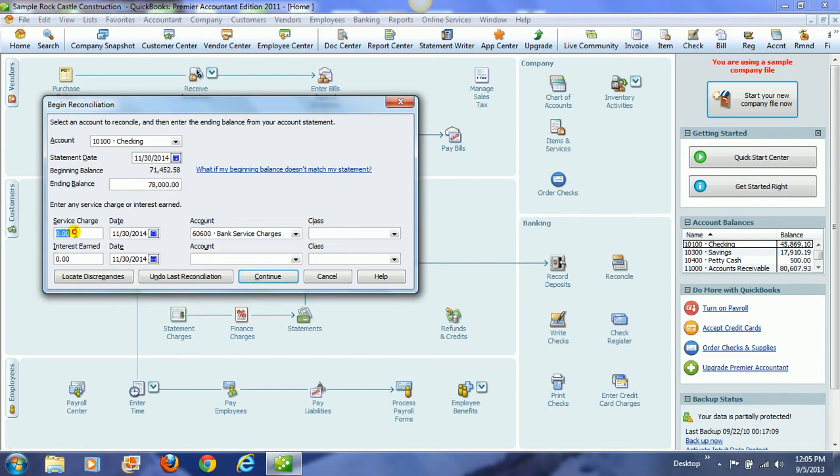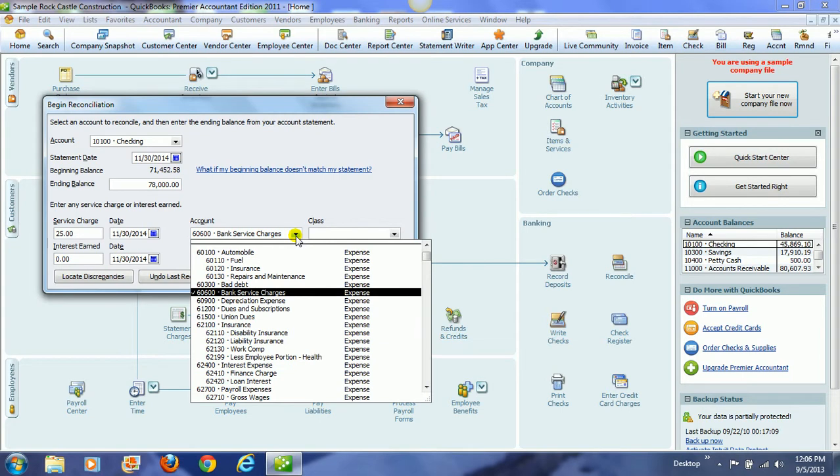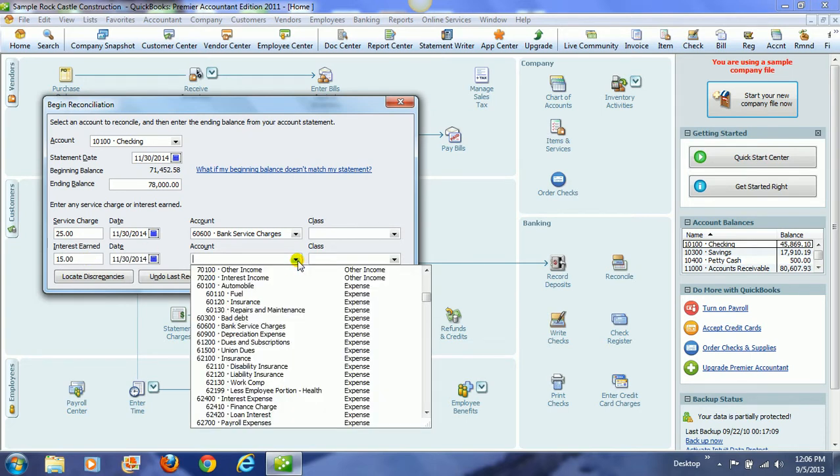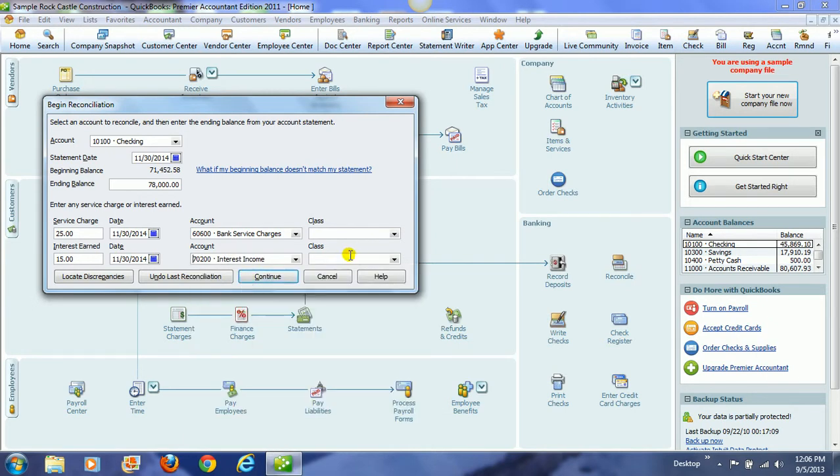Okay, if you had a bank service charge, which most of the time you will, you would put it in here. Then you would select the correct expense account for that bank service charge to go into. If you earned interest on your account, you would put that in here. Then you would choose the correct income account. That's going to be an other income for the interest earned to go into. So then we hit continue.